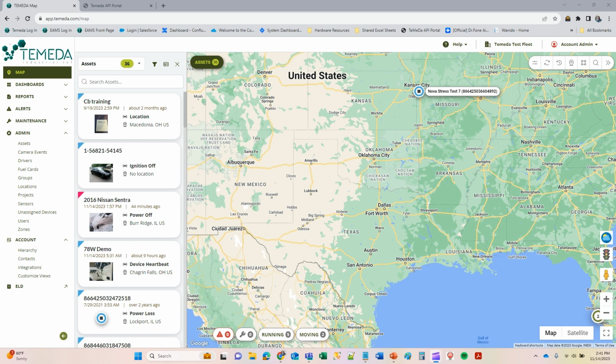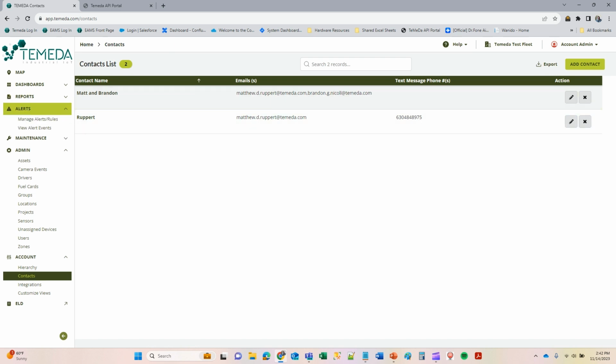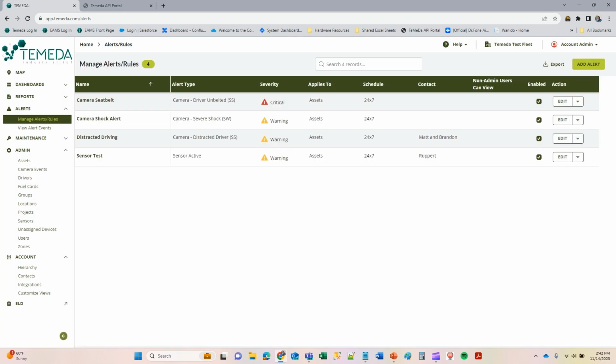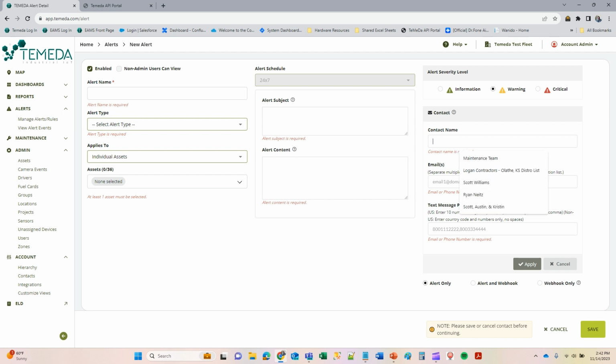Okay, next I'm going to go over contacts located underneath the account menu here. So contacts are kind of like a distribution list for alerts. So if you recall from when you were setting up an alert here, which I'll do real quick, we have this contact section over here. So if I click add, you can create a distribution list. So let's just say we wanted to send an alert notification to all of our maintenance personnel.